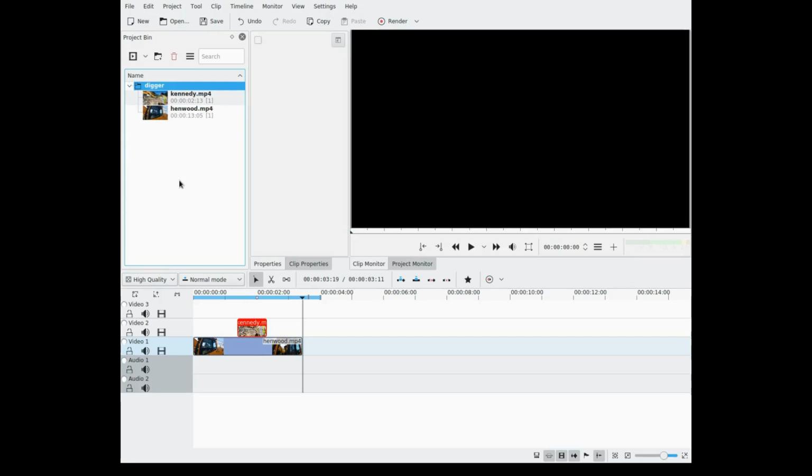It's a fairly intuitive interface once you get the hang of video editing and how the interface works. Stay tuned for further tutorials where I'm going to dig deeper into doing more practical work with Kdenlive.